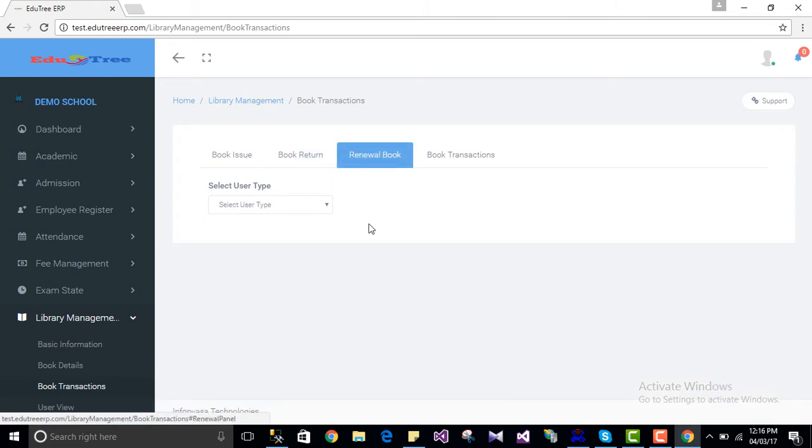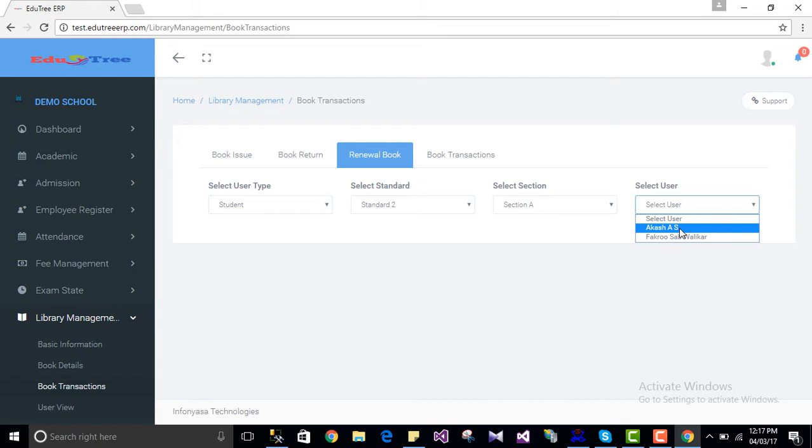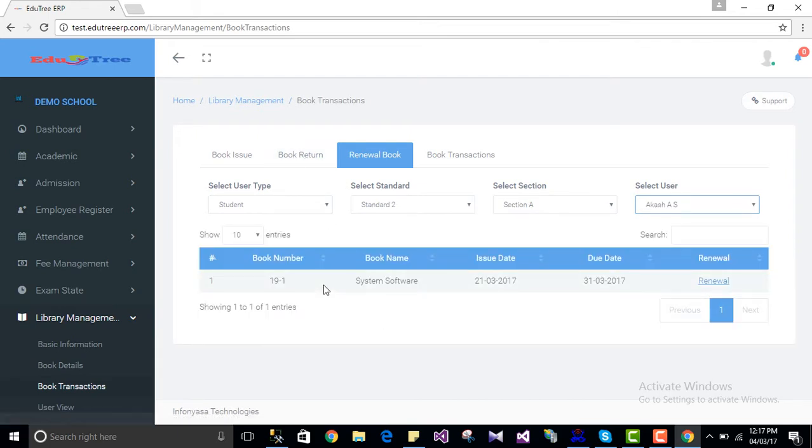Now I shall move to renewal book. If you want to renew the same books, that is, if you want to extend the due days of the same book, if you want to keep the same book with you, you need to select whether the user is a student or an employee, then standard. I'll go for just what I have issued now, A section, Akash. Just now he returned the 19.2 book, so now we have the 19.1 book. Now you can see that the issue date is 21/3/2017 and the due date was 31/3/17, and today's date is 3rd April.